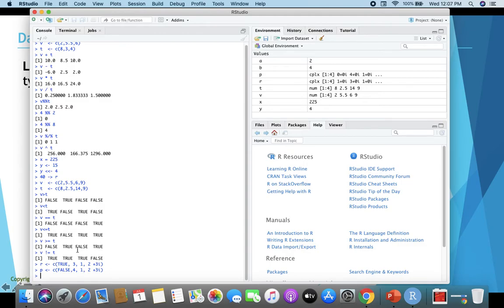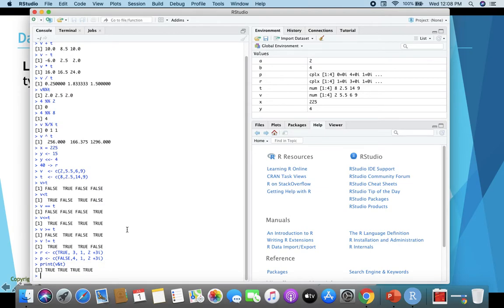So if I go and write, print me the V and T, print me the V as well as compare with T, what will I get as the result? That is true, true, true, true. What does that mean? It is called the element-wise logical AND operator.